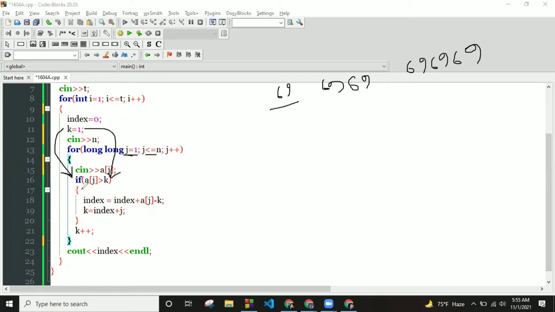So the if statement here will work, and the index, I have initialized index to 0. So 0 plus 69 minus 1, which is 68. And the next, k will increase to 68 plus 1, so 69. Now k is 69.